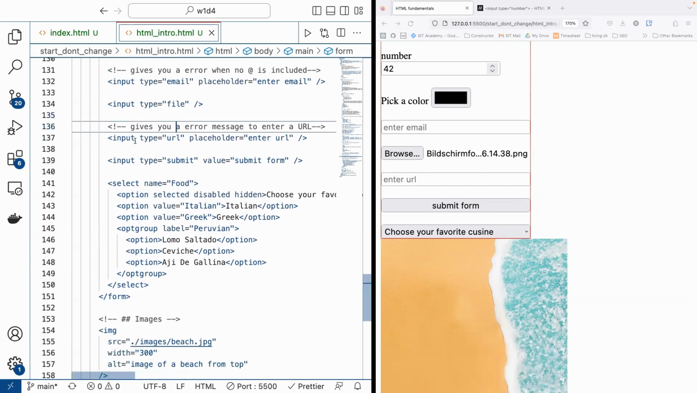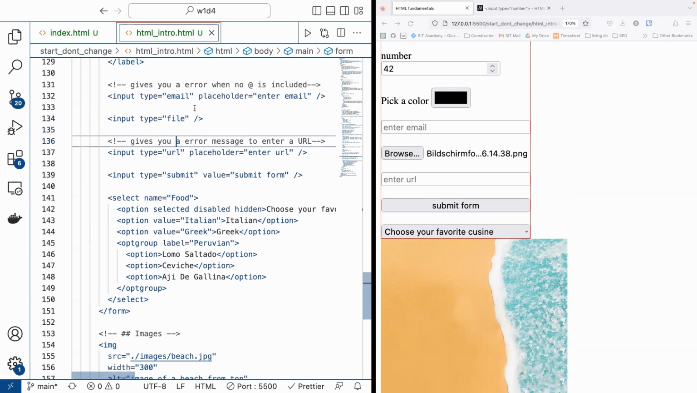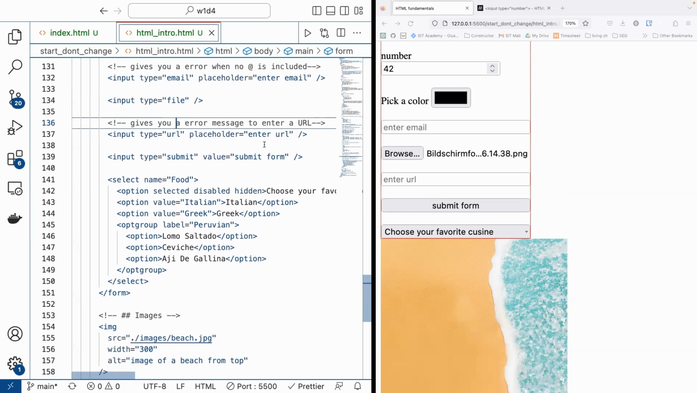Then we also have the type URL, which is doing more or less the same as what we had here in the email. It checks if you are typing in the URL, and if not, as soon as you click submit, it will show you a little message that you're not entering the correct one.